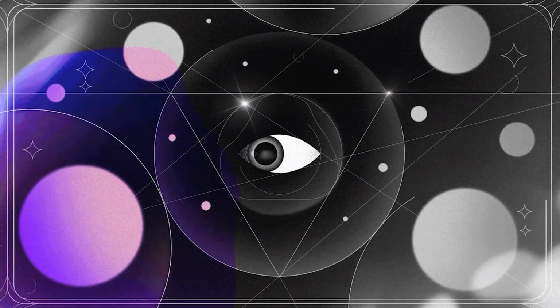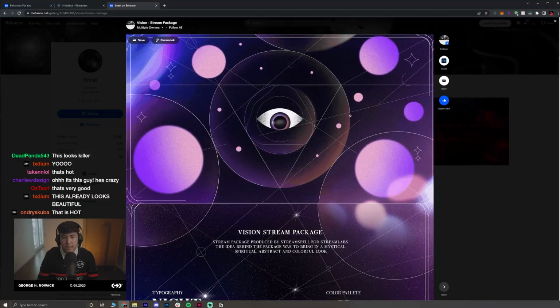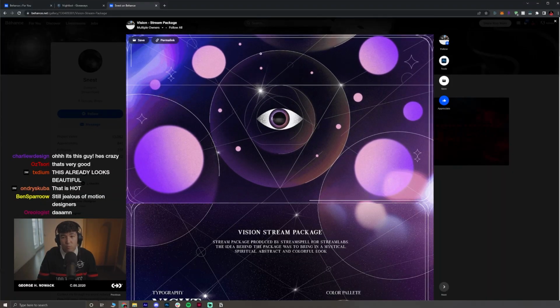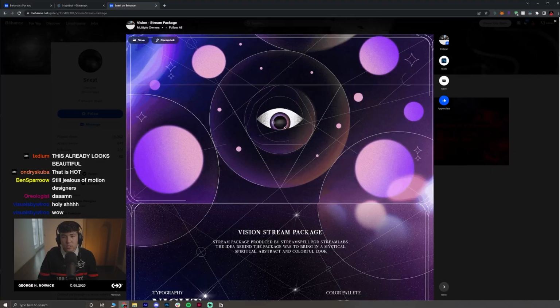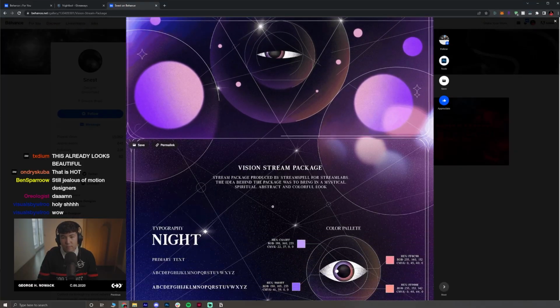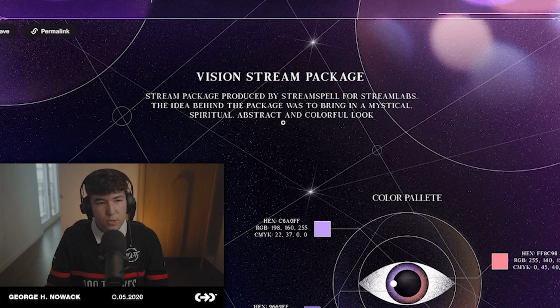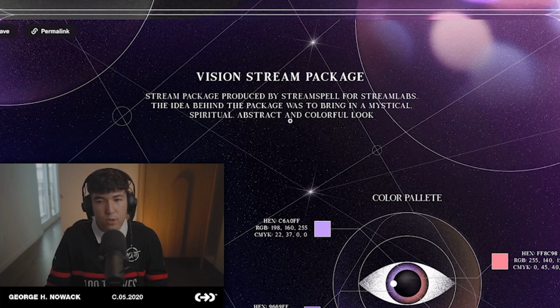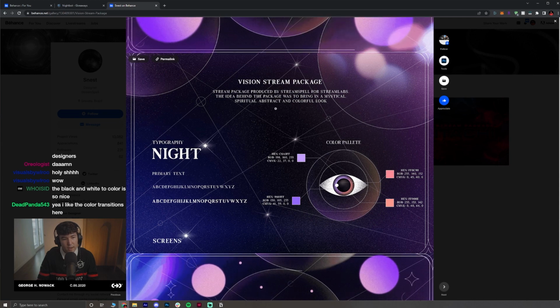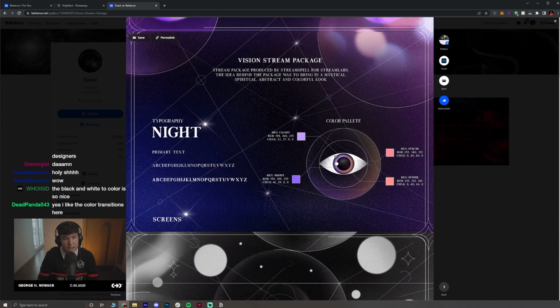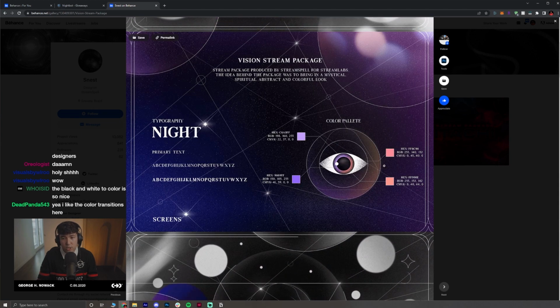Initially, I really like this header animation. I think it immediately draws you in. So really nice touch. I like that you can see some of the description. So this leads you into the information. Bring in a mystical, spiritual, abstract, and colorful look. First of all, I like how brief the description is and that you focus on highlighting keywords. Color palette, I think this is an awesome way to showcase color.